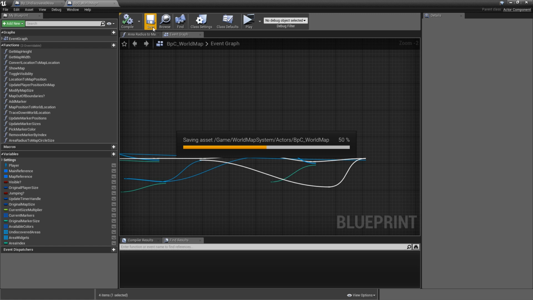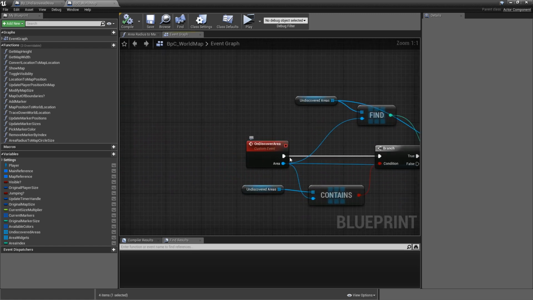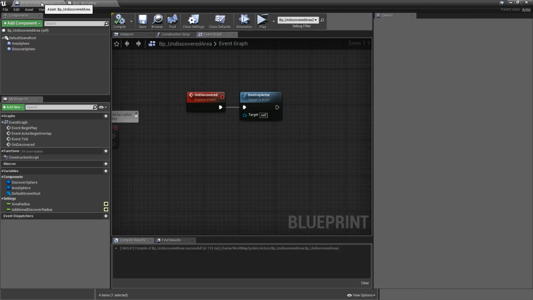Okay, let's compile and save. Right now we need a way to call this event once we overlap the Discover sphere, so that we can only do in our BP Undiscovered area.